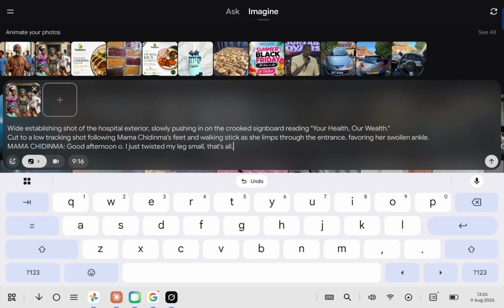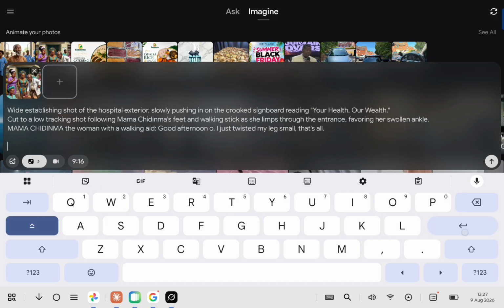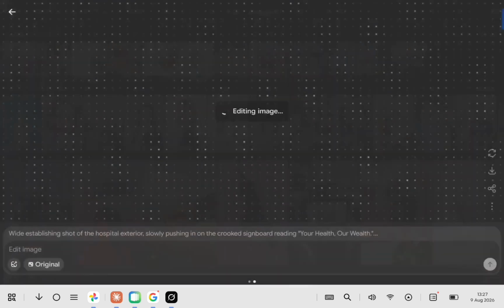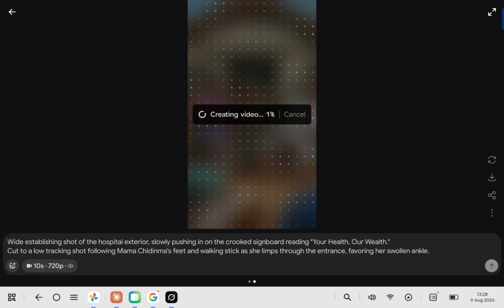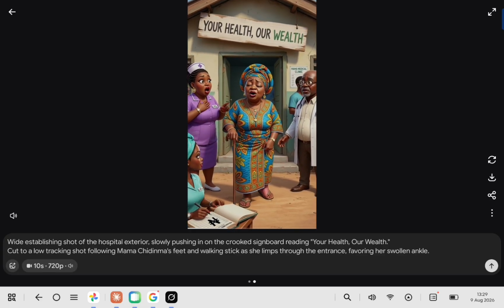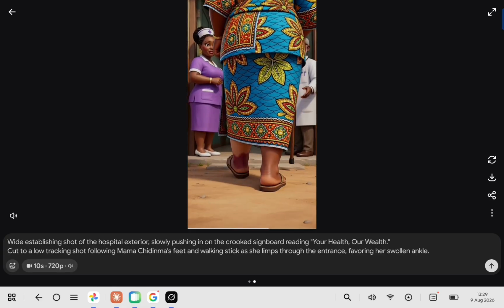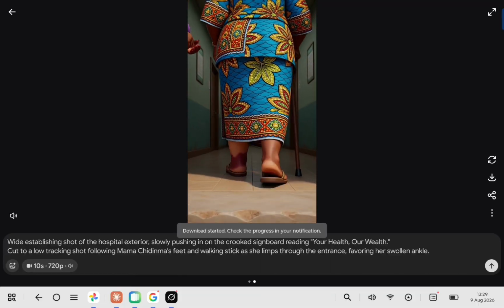Now here is Mama Chidima. You can see that clearly we have about 4 people in this particular scene. How are we going to establish who Mama Chidima is? So we're going to say Mama Chidima, the woman with a walking aid. You see that, so that Grok knows exactly who Mama Chidima is. And so here, you can see our video is ready. Good afternoon, I just twisted my leg small, that's all. And then you download. That's it.